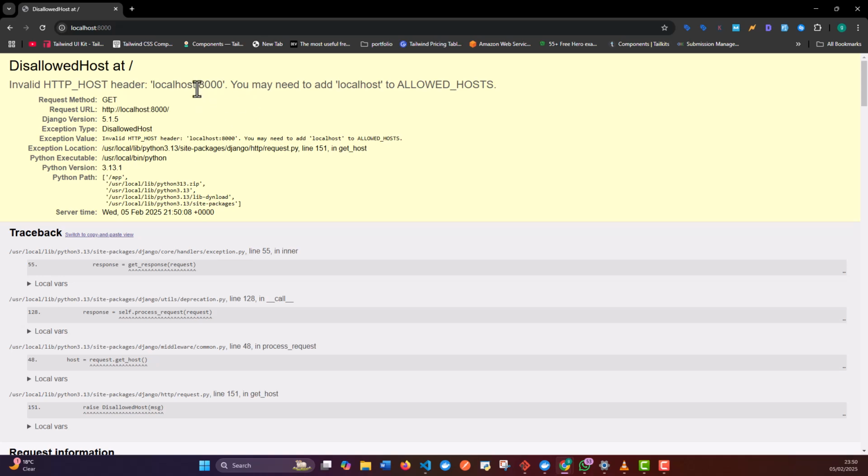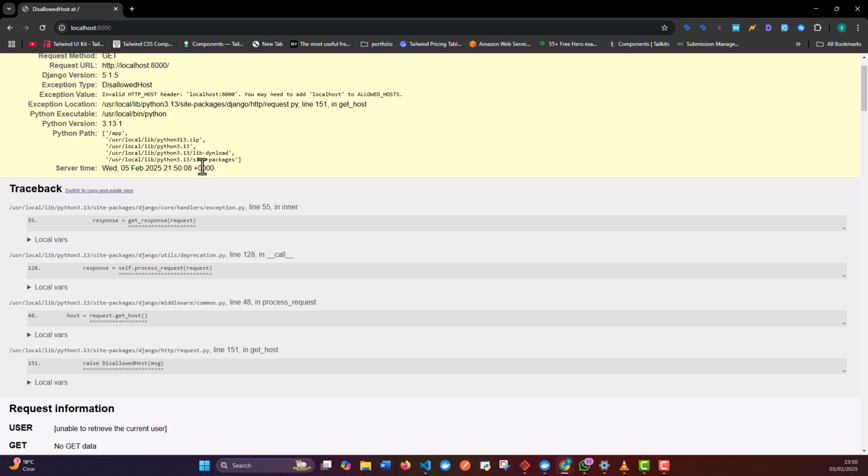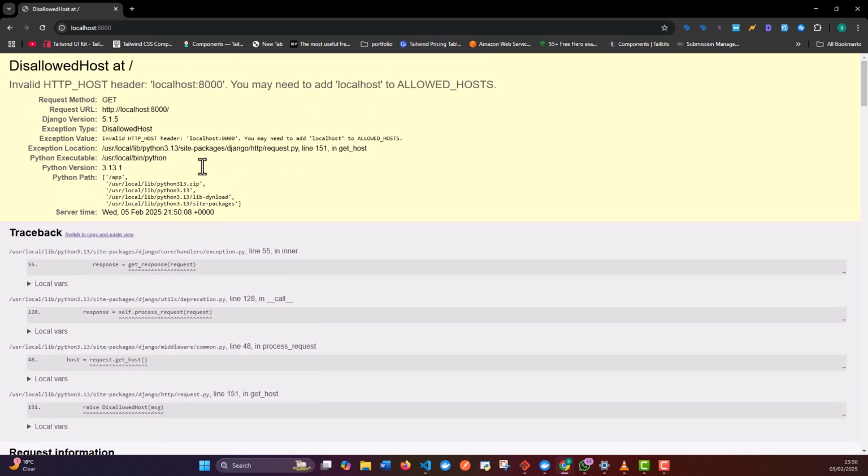But we are getting an error here. If you're familiar with Django, you know that when it complains like this, all we need to do is add this to our ALLOWED_HOSTS. You can find that in your settings.py file if you're not familiar with Django.